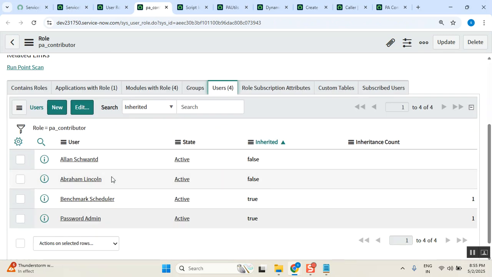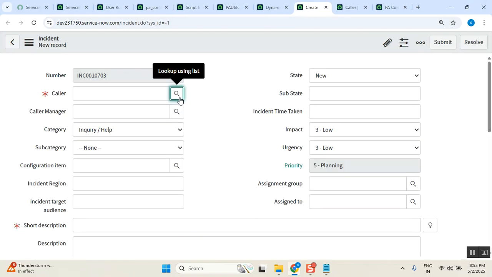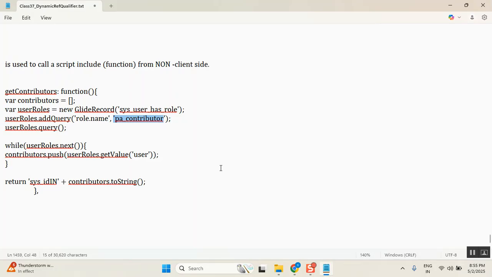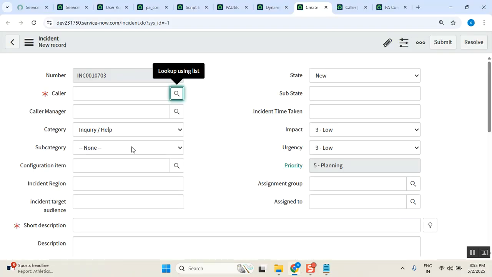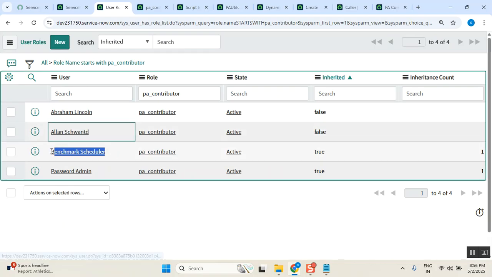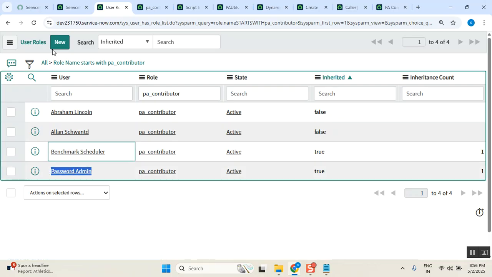These 4 only you are seeing here. Okay, so now the script. You went here, query while gr.next, you took one array contributor, and you are pushing the user from this record inside the contributor. That means if you have 4 people, 4 users' sysids will come in: get value of this person's sysid, get value of this person's sysid, and so on.